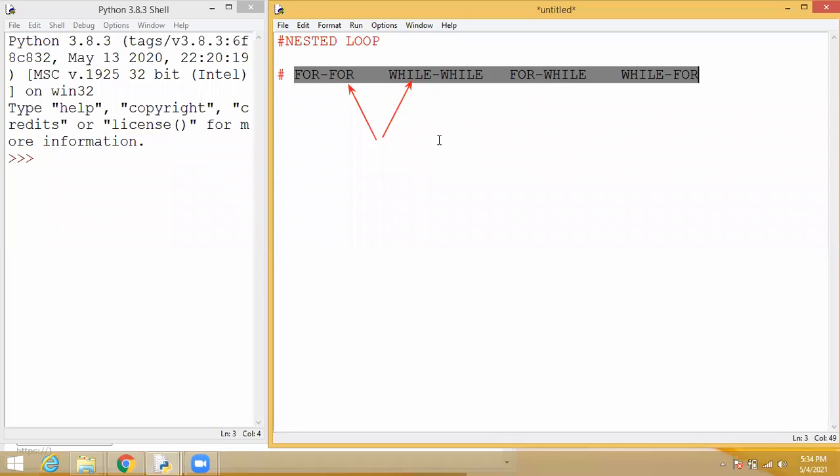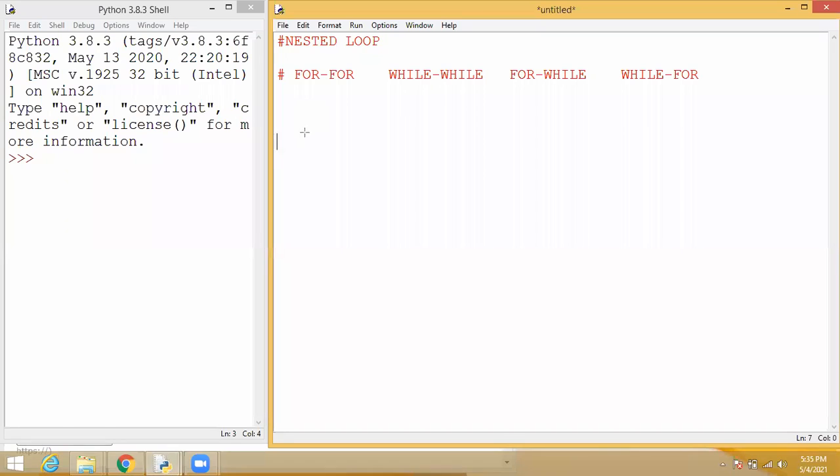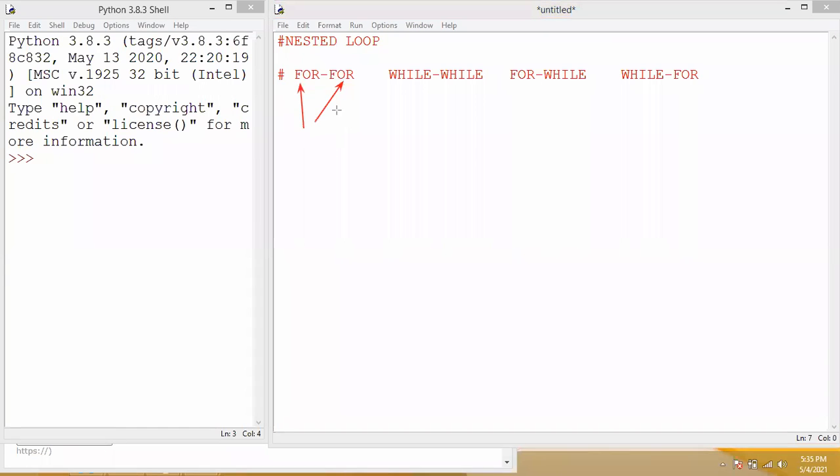There are four kinds you can implement: for inside another for, while inside another while, and so on. It will be simple when you hear it. So for inside another for: this for is the outer loop, and this first one is the inner loop. This is a for inside another for.